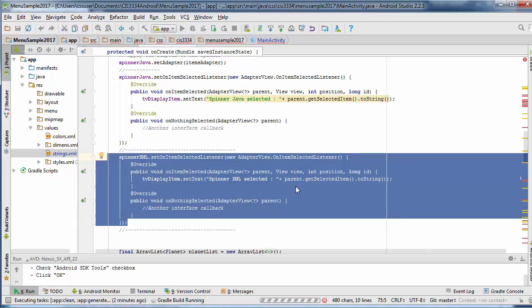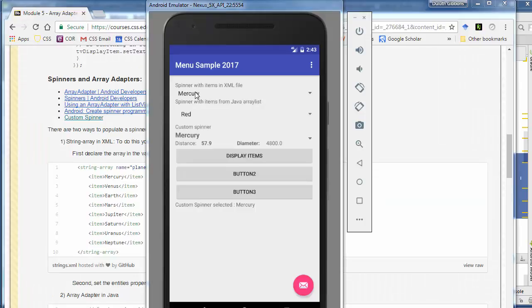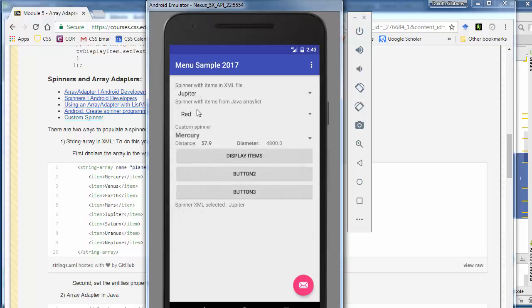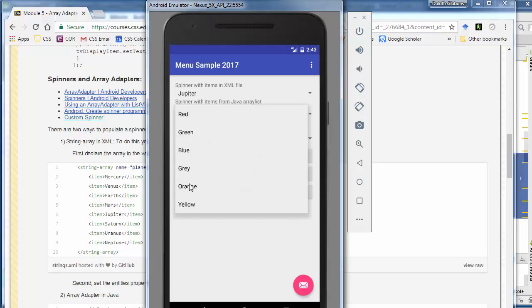So let's look at these both in the emulator. So here's our emulator running, and here's our spinners we can click. So I can click on this and select a planet. And again, this is the spinner that pops up, and it's scrollable if it doesn't all fit on the screen. And right now, when I click on it, it's just displaying that planet I select down here. Here's the one we did in Java with the colors. Again, I can select a color, and it's displaying that down here.